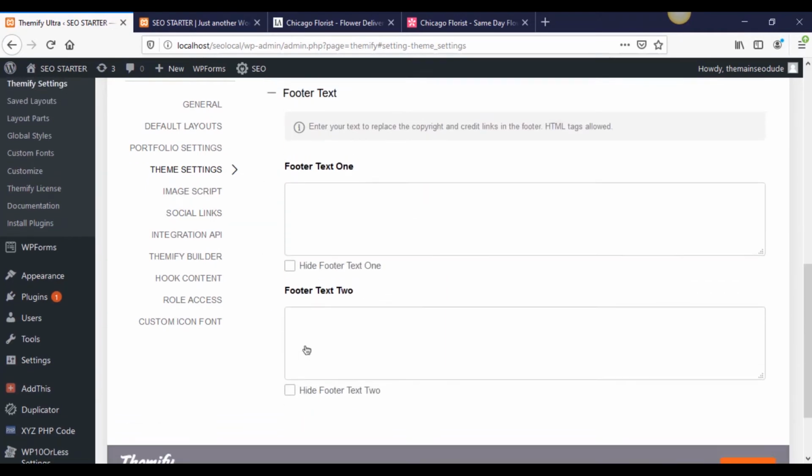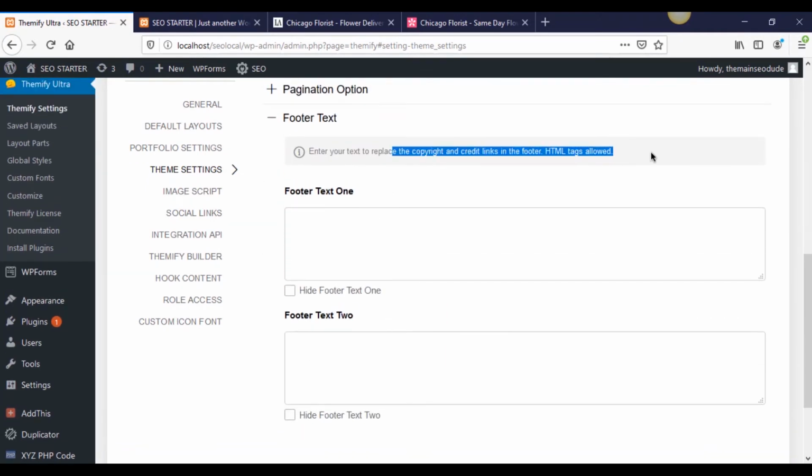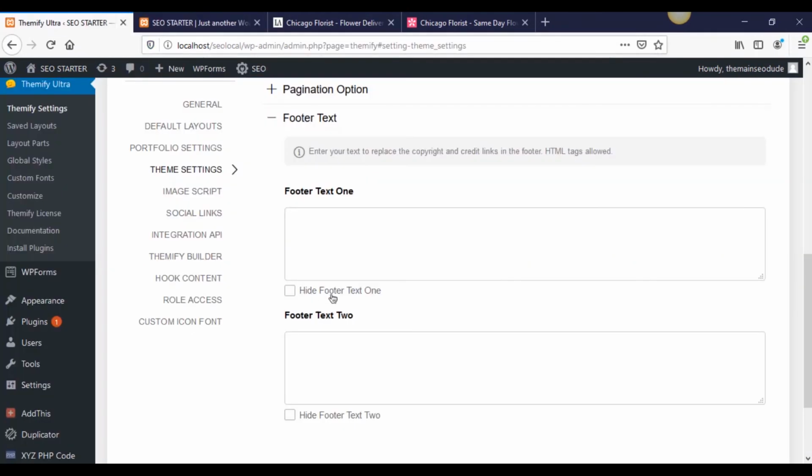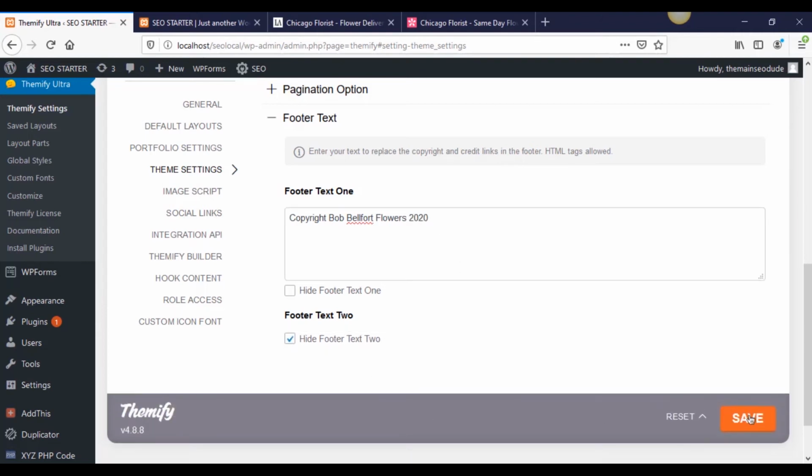Footer text. This is copyright and credit links in the footer. So down here, as you notice, I haven't changed that. It says SEO Starter 2020, powered by WordPress. All right, so we could actually change that here to say copyright Bob Belfort Flowers, and yes, I know I misspelled copyright. Forgot the Y. All right, and then we could say 2020, and then in the footer 2, let's say that we hid the footer 2 text, and that should take away the powered by WordPress, I'm pretty sure.